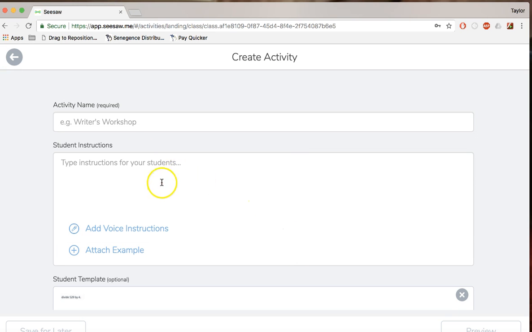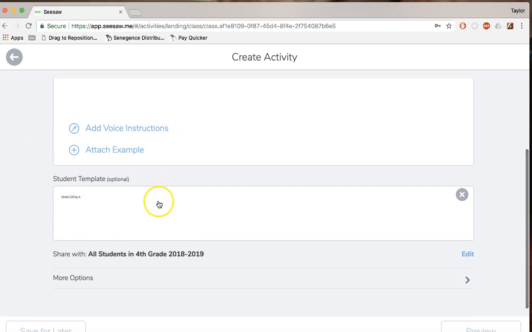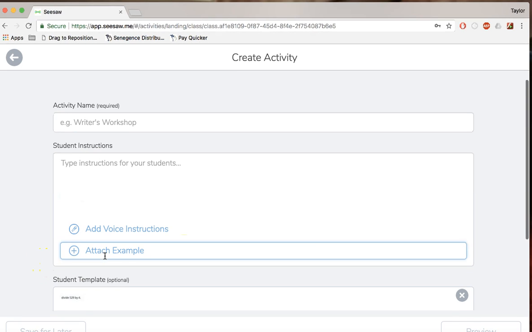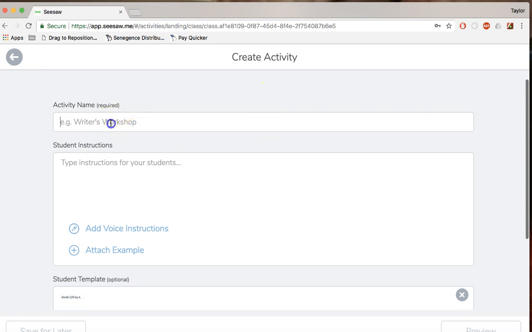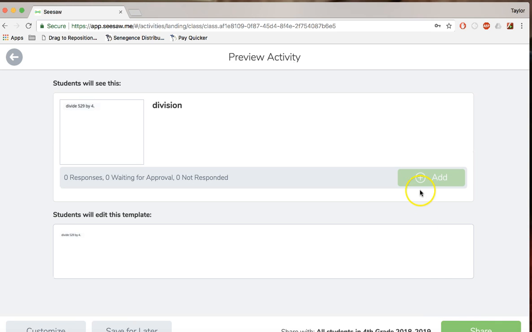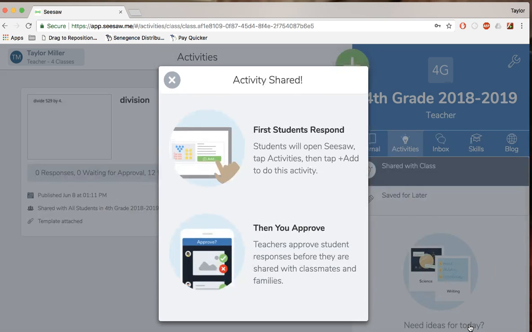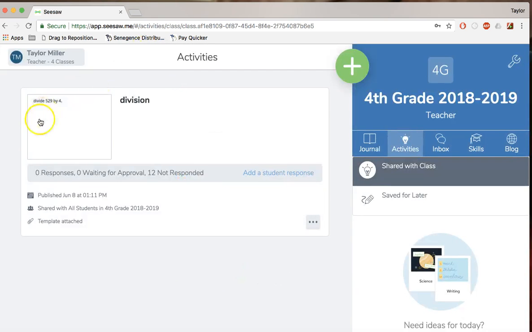I checked it. Again, you would have all this information. Share with who, so you can decide again, do you want the whole class to see it or not? And then here, I better create a name, division. Preview, and share. So then now I can easily see who has responded, who's waiting for approval.